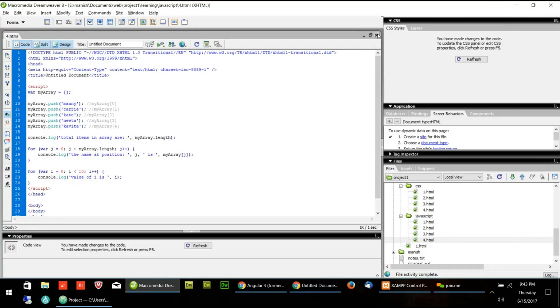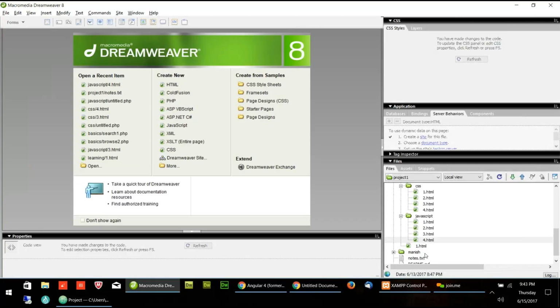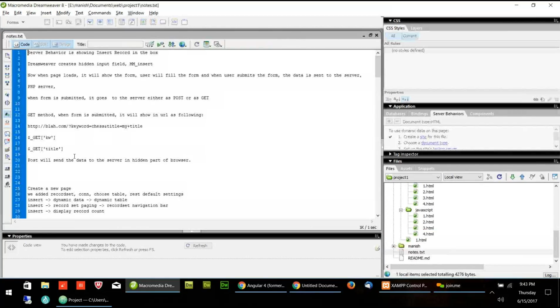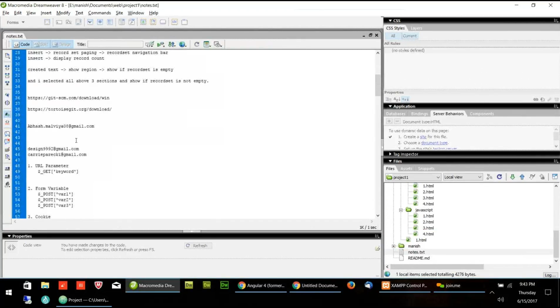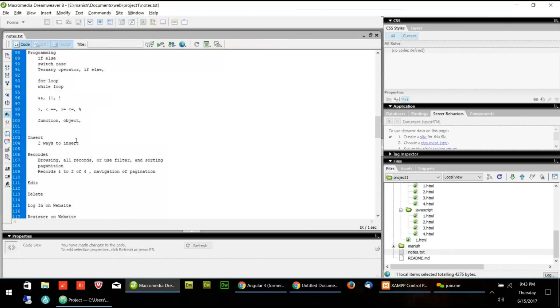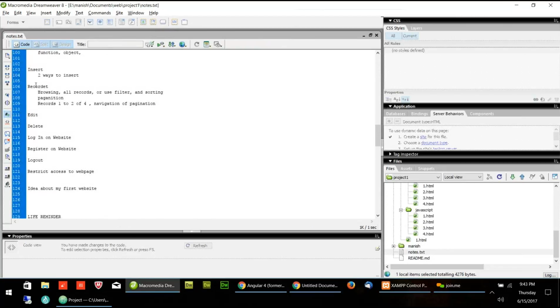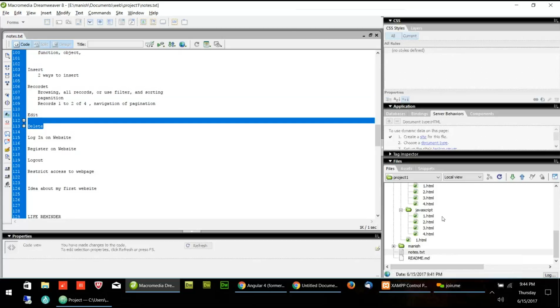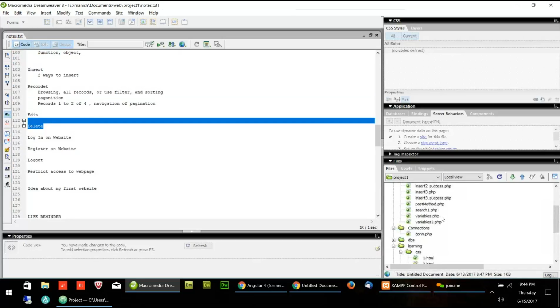PHP part. Yesterday I showed you that we are done with two ways to insert. We are done with browsing. We are done with pagination. We are done with record showing, that is navigation of pagination. Today we'll do edit and maybe delete. Okay, let's go to our file.